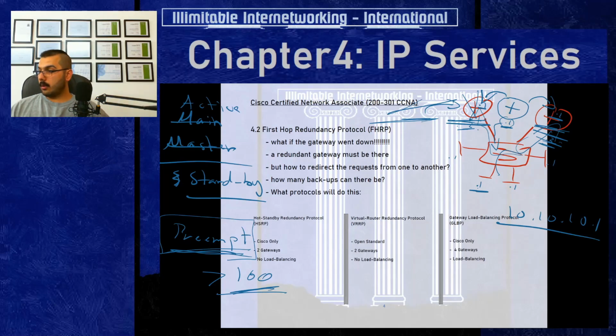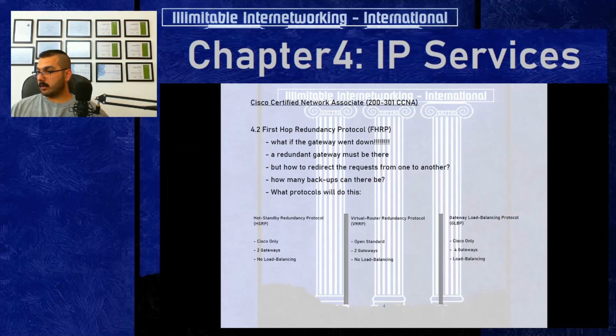Now, what else do we need to know about FHRP is that there are three flavors of it, and why are there three flavors if all of them work on the exact same concept of FHRP? Actually, the first protocol of FHRP that was ever introduced was introduced by Cisco, and it was called the Hot Standby Redundancy Protocol, known as HSRP. It was working only on Cisco routers. This is a big problem because if you have any other devices in your network that are not Cisco routers, they will not cooperate in the environment of HSRP with the Cisco routers.